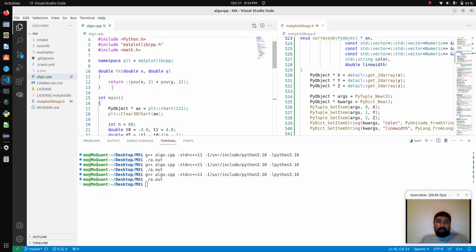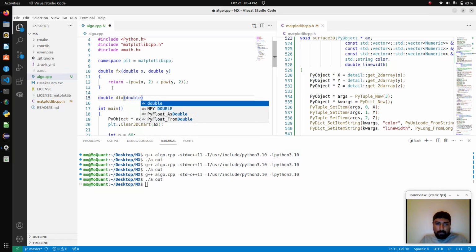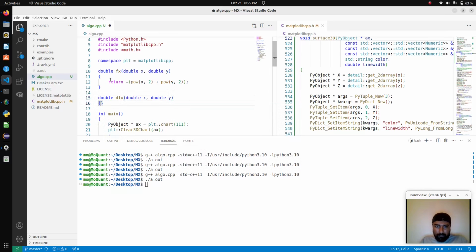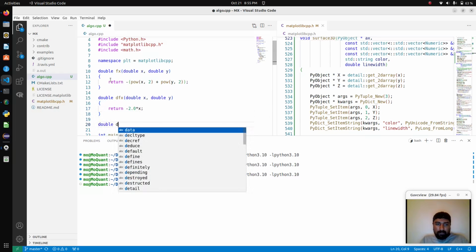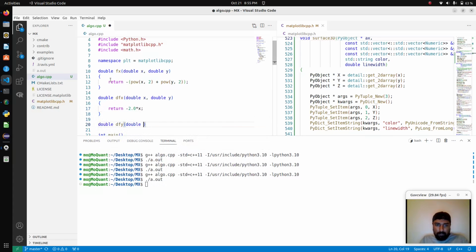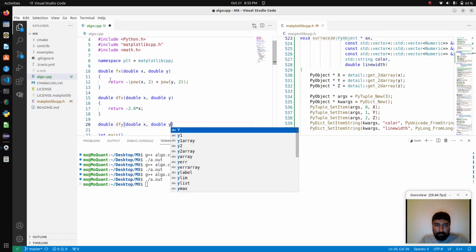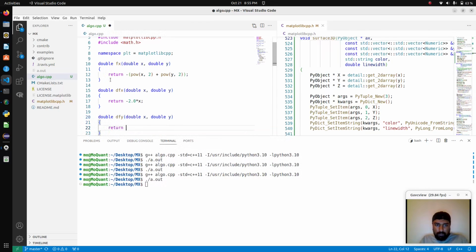Oh, first I got to do the derivative. So double dfx, double x, double y. That just returns negative 2.0 times x. I'm just including the variables to avoid confusion. Then double dfy, double x, double y, return negative 2.0 times y. Okay, so these are the derivatives.